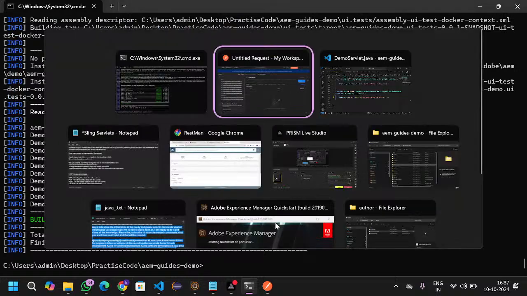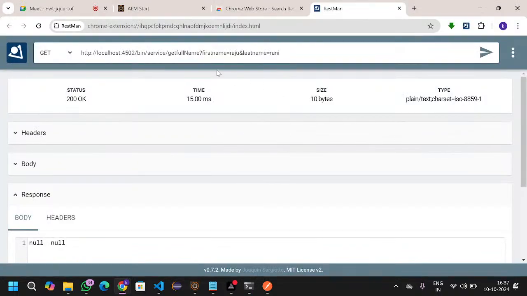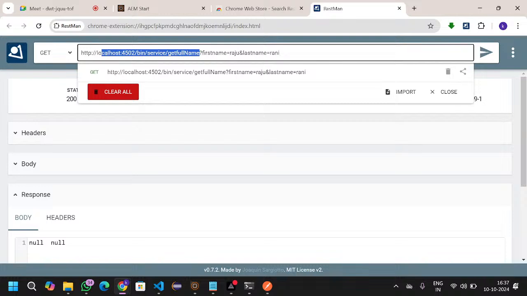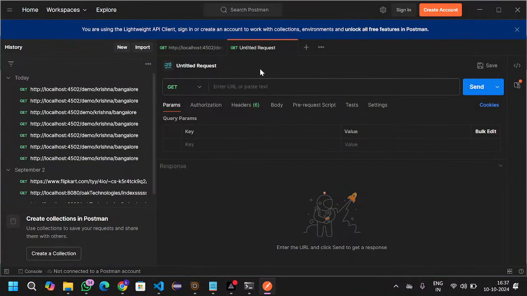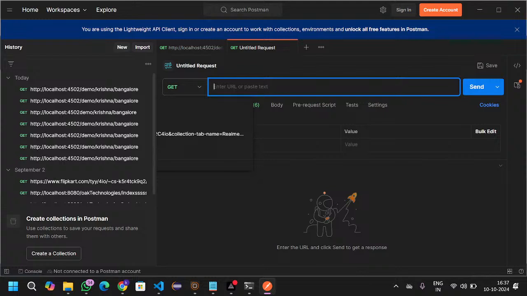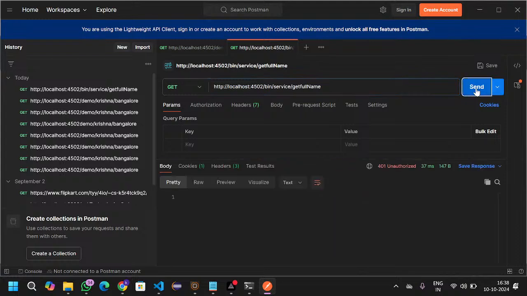Done. Now you can copy that URL, and this is a GET method, right? You can go to your Postman tool, paste the path, and try to send the request.